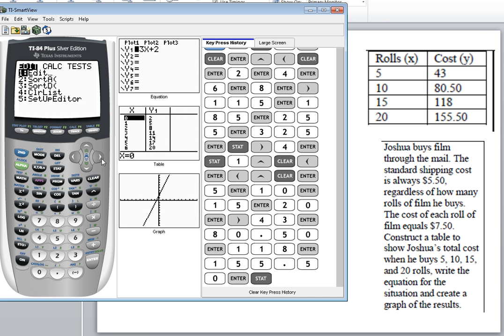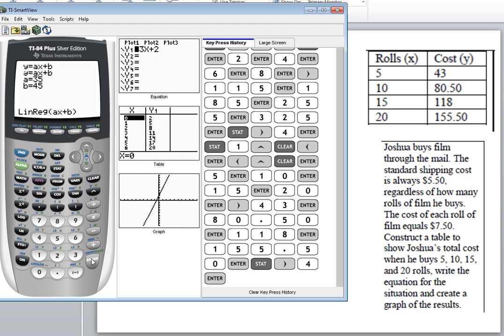So we're going to hit stat. Remember to arrow over to calc. We want linear regression. And this is the one from before, so that's why you're seeing that. But it's just going to tell me I want a new one, so I hit enter. It's almost like asking you a question. Is this what you want? And sure enough it is, and it's telling me that A, which is our slope, is 7.5, and our y-intercept's at 5.5, which if you go back over here and you see the situation, it says the standard shipping cost is always $5.50. Well, that kind of gives us an idea that that's our constant value, which matches the B.